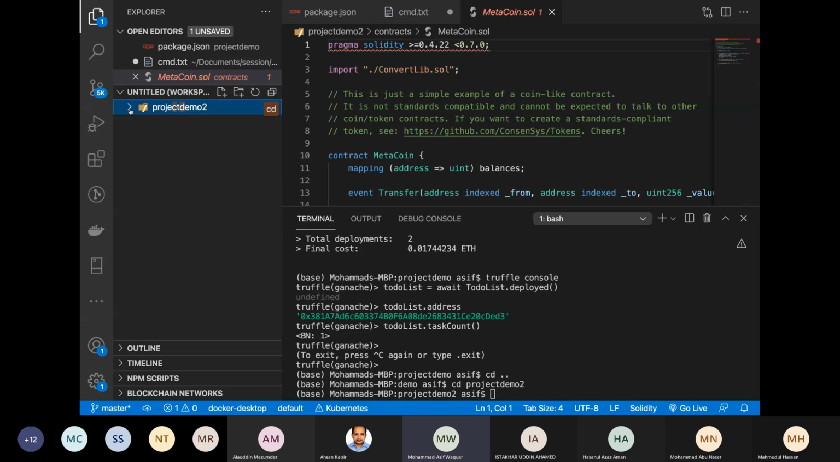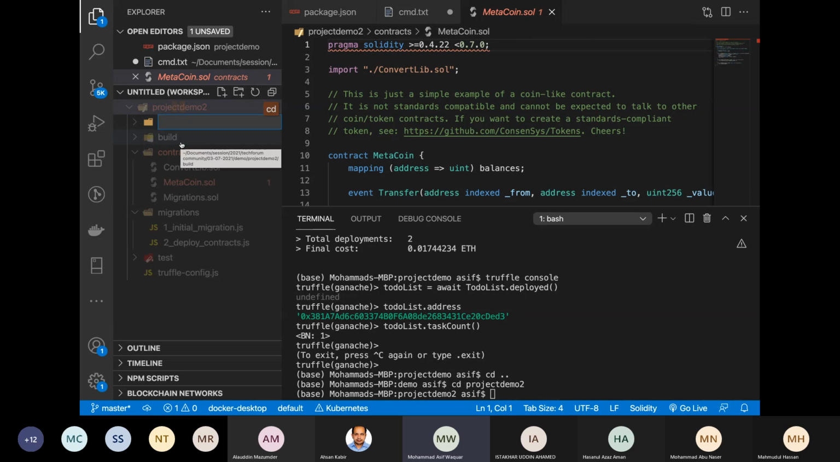But if you want to create only sample projects without anything, then you need to go with creating a new project directly.